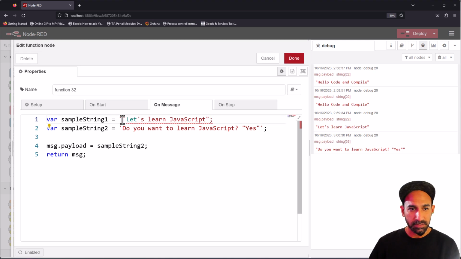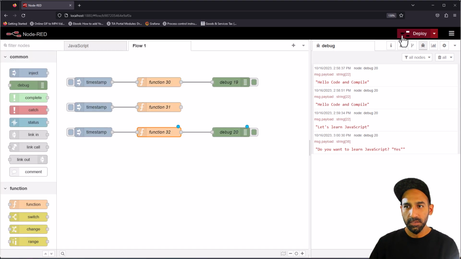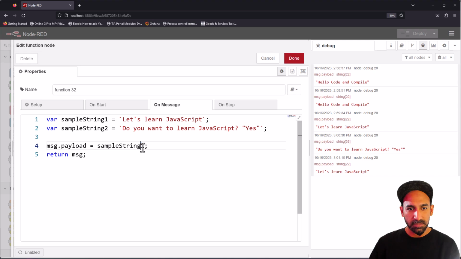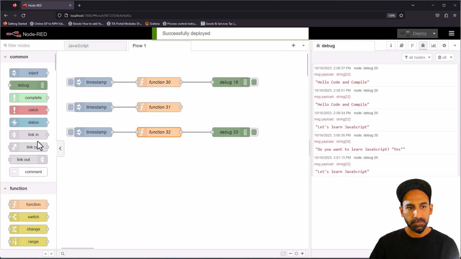Just use backticks, one at the beginning and one at the end. Similarly, one in the beginning and one at the end. And this will also give me both the outputs. Let's start with the first one. Deploy. You can see that it's perfectly the same as the last one. And if I display the second one, this will also work.